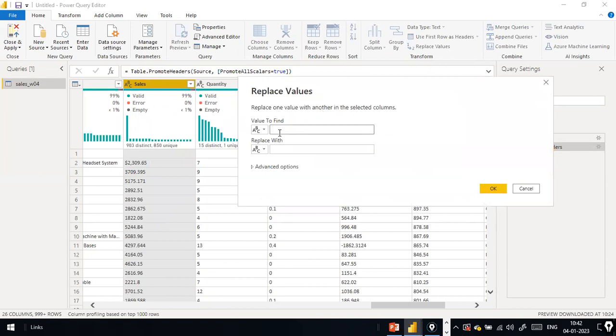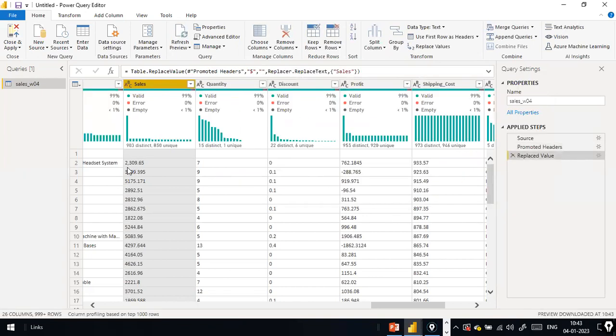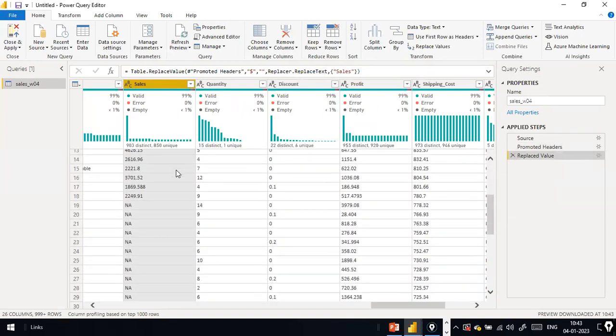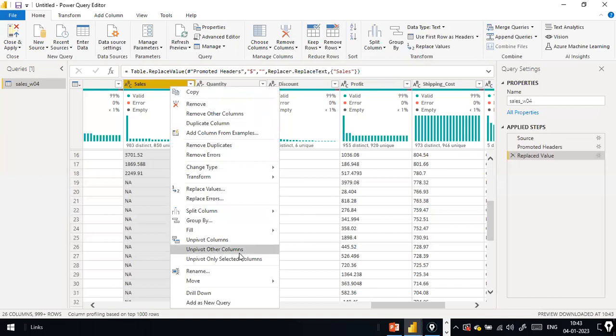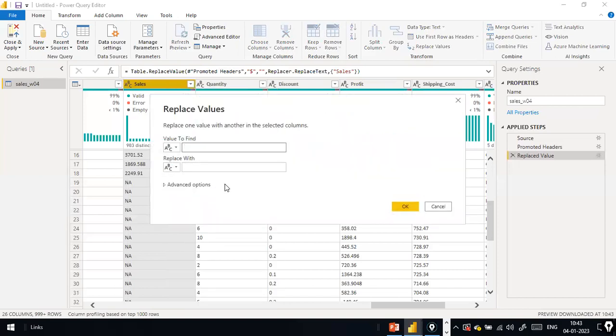Here I just type dollar. So what I say is, wherever you find dollar, replace with an empty string. If I don't specify anything, it is considered an empty string. Look here, the dollar got removed, replaced with an empty string. And then I scroll down and see there are some NA. In case any blank values are there in your column, Power BI assigns NA. NA stands for not available, so it's kind of a null value. So what I want to do is keep the cursor over here, right click on it, and replace values, replace NA by 0.